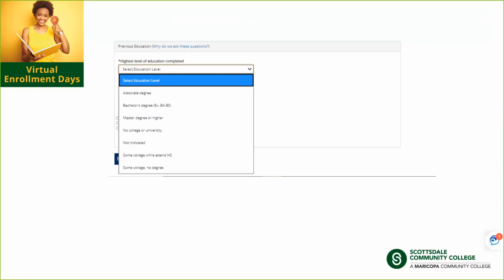So, for example, if you just started at the community college level and took a break for a couple of years, you would be considered some college, no degree. Let's say you went on to ASU to complete your bachelor's and then decided you wanted to come back and do a teaching associate. You would want to choose bachelor's degree, okay? So please note, if you have graduated from high school and are coming to Scottsdale to earn your associate, you will want to choose no degree or university, okay? All right, and then heading on to the next question.